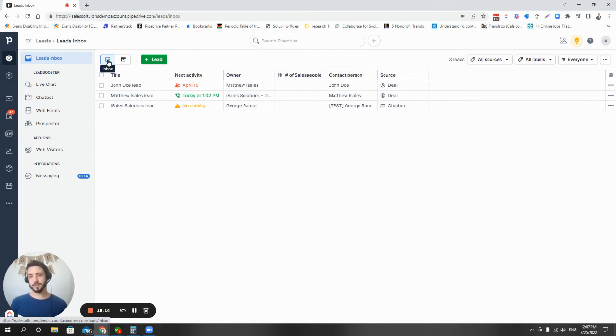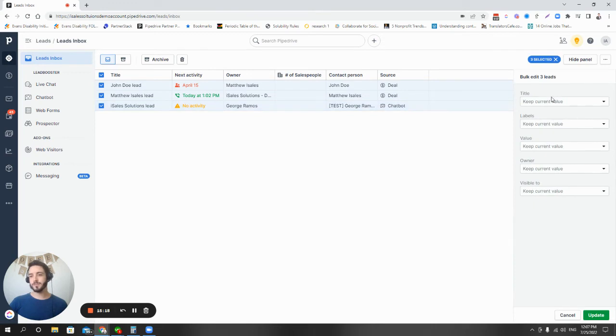Also, with any other list view, you're able to bulk edit. You can bulk edit up to 500 records at a time. When you're bulk editing a lead, you can update the title, the labels, the value, owner, or who it's visible to. You can also use it to archive or completely delete a lead.